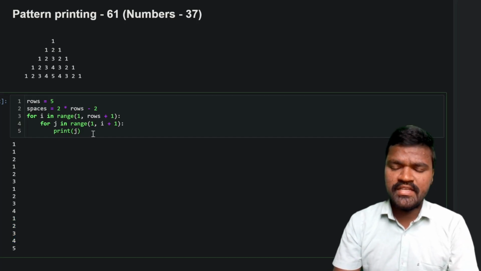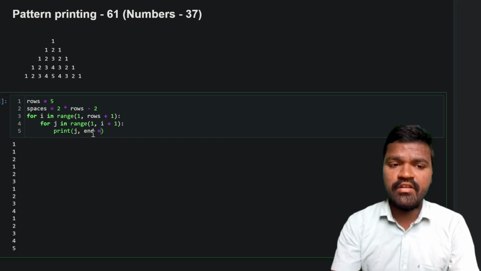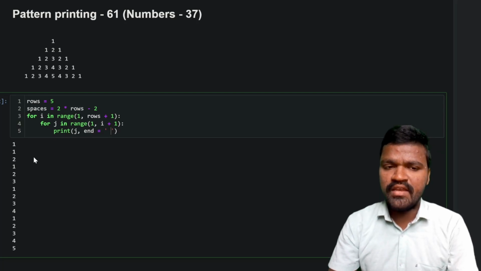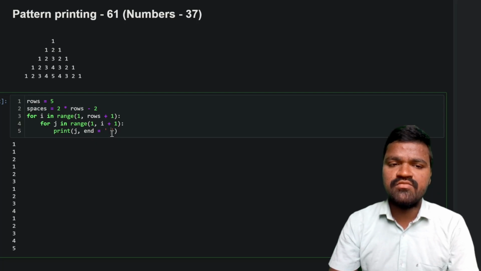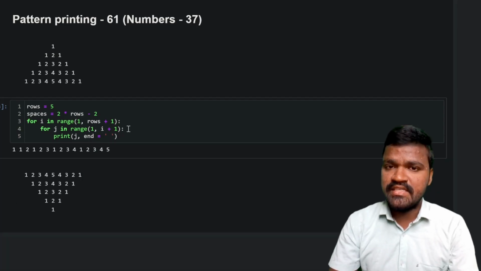So in order to arrange them, what I will be doing is that I will mention an end space here. So by default, this print function has this end parameter with the new line character. For that reason, we are getting everything in a new line. By mentioning this single space, we will get everything in a single line.